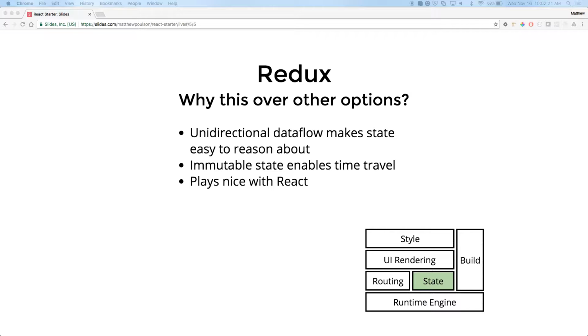Redux also, because you have your state in an immutable state, enables you to do some really good debugging. And because it's immutable, you're avoiding lots of problems. You're eliminating an entire problem space because of it. Also, Redux plays very, very well with React.